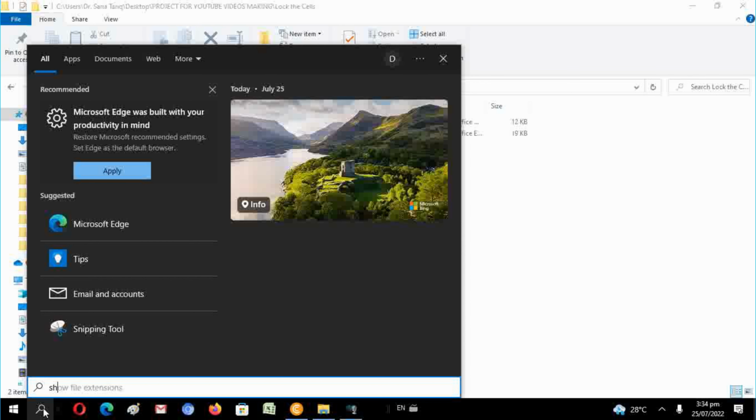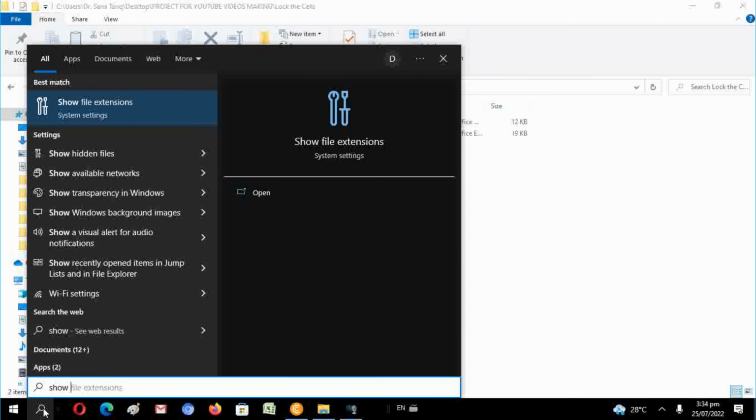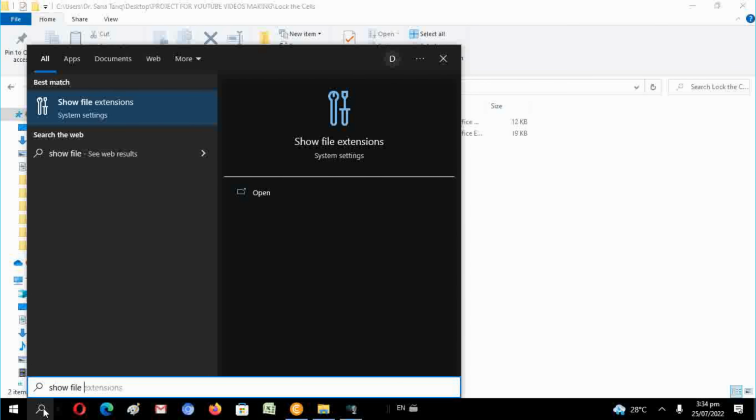Here I'll type show file extensions. Now to open it, you can open from there or by clicking on show file extensions.